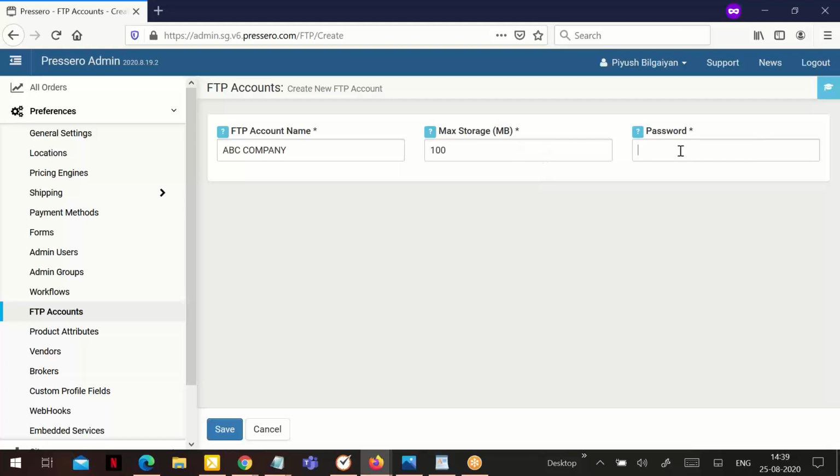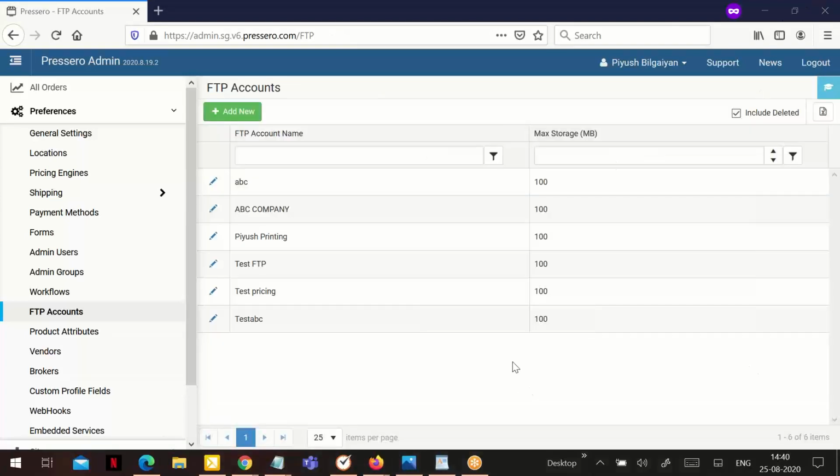The last one is the password. Give your account a password. This, along with the FTP name, is what the customer will need when they log in to their FTP account. So I'm going to give it as test. Click on save. Once you have saved, you can go back, and if you want to edit the account name, you can do that by clicking on the pencil icon.